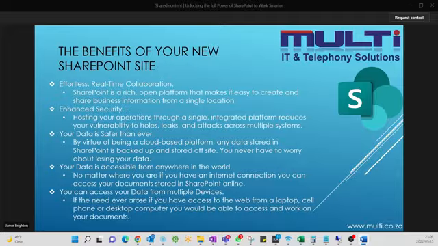You get enhanced security. Hosting your operations through a single integrated platform reduces your vulnerability to holes, leaks, and attacks across multiple systems. Where previously you had to worry about your documents and files on your file server at your premises, and put a number of defenses in place, all of that is already done at Office 365. So when you put your data at Office 365, you know that data is going to be secure.